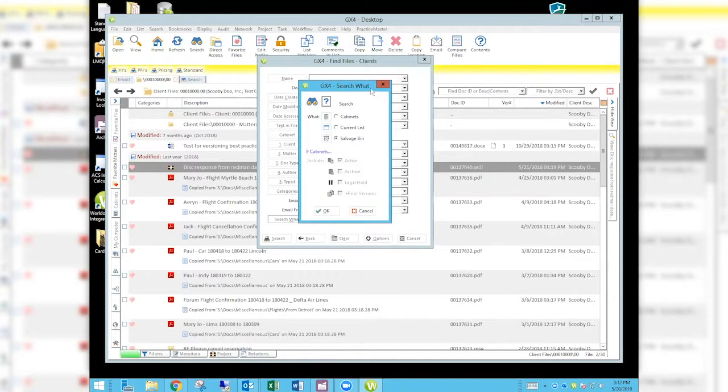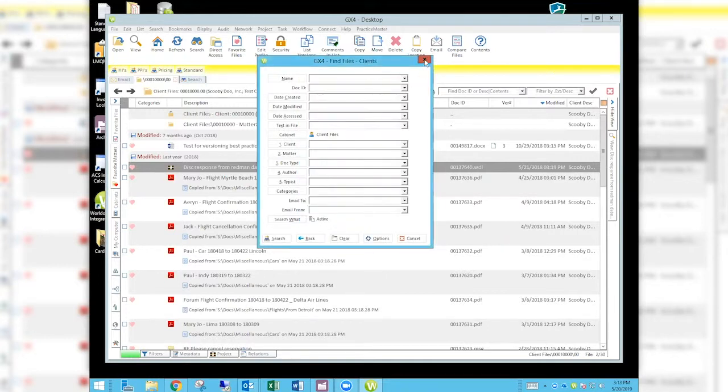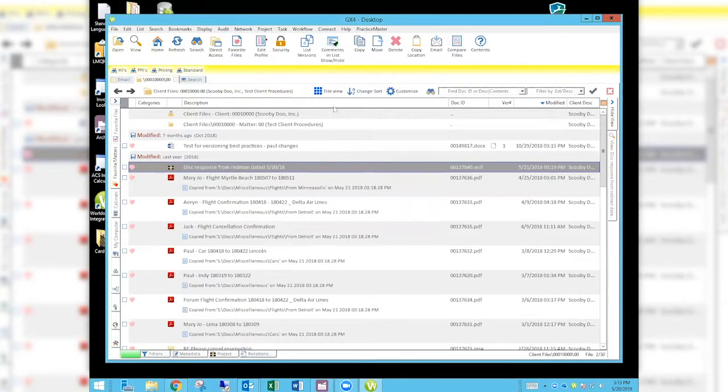So if you're searching for something in the live client file and you're not finding it, and you know that you had a document that had that language in it, you may want to try broadening your search and search the salvage bin in case somebody had moved it there. That way you can find documents in that location as well. So that's the salvage bin. You can use that like a little recycle bin on your desktop. You can go pull items back and restore them by undeleting them.